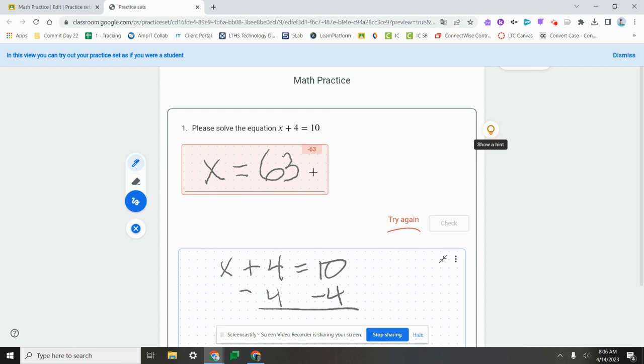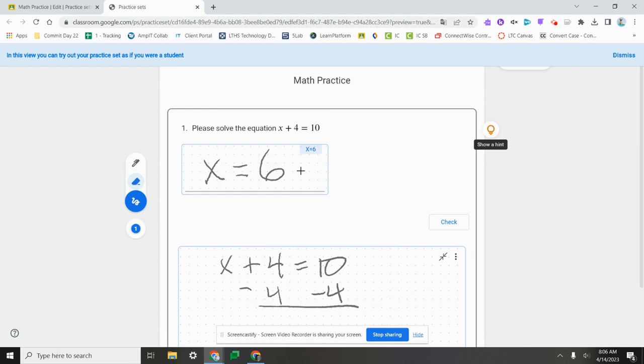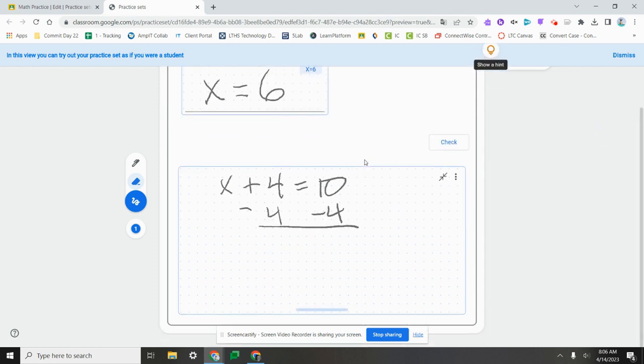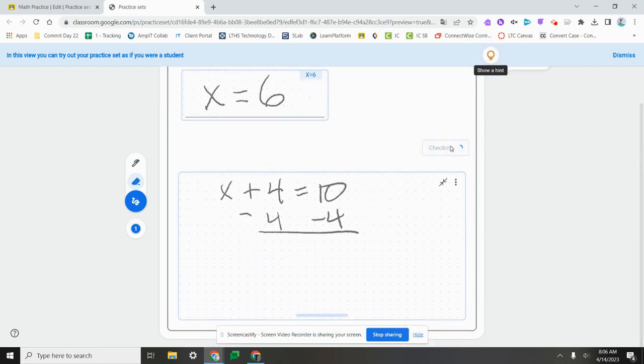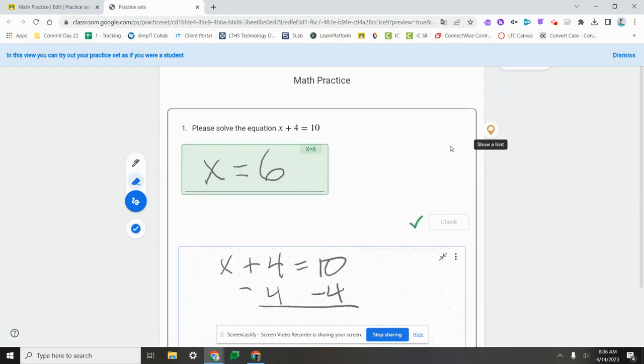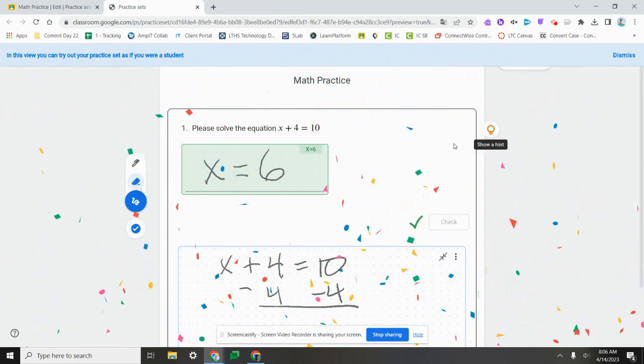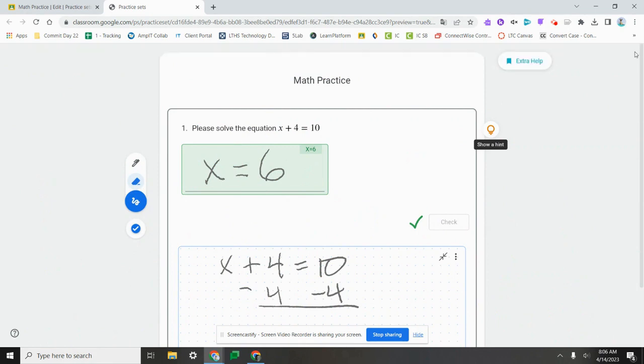So you can come back, you can try again, come over here, hit the eraser, erase. Now you're back to your work. If you wanted to show another hint, you can pop back over there, get the same information, and then hit check. And there you go. Now you've got that the correct answer came, a little bit of celebration. So this is just a new tool that Google Classroom added.